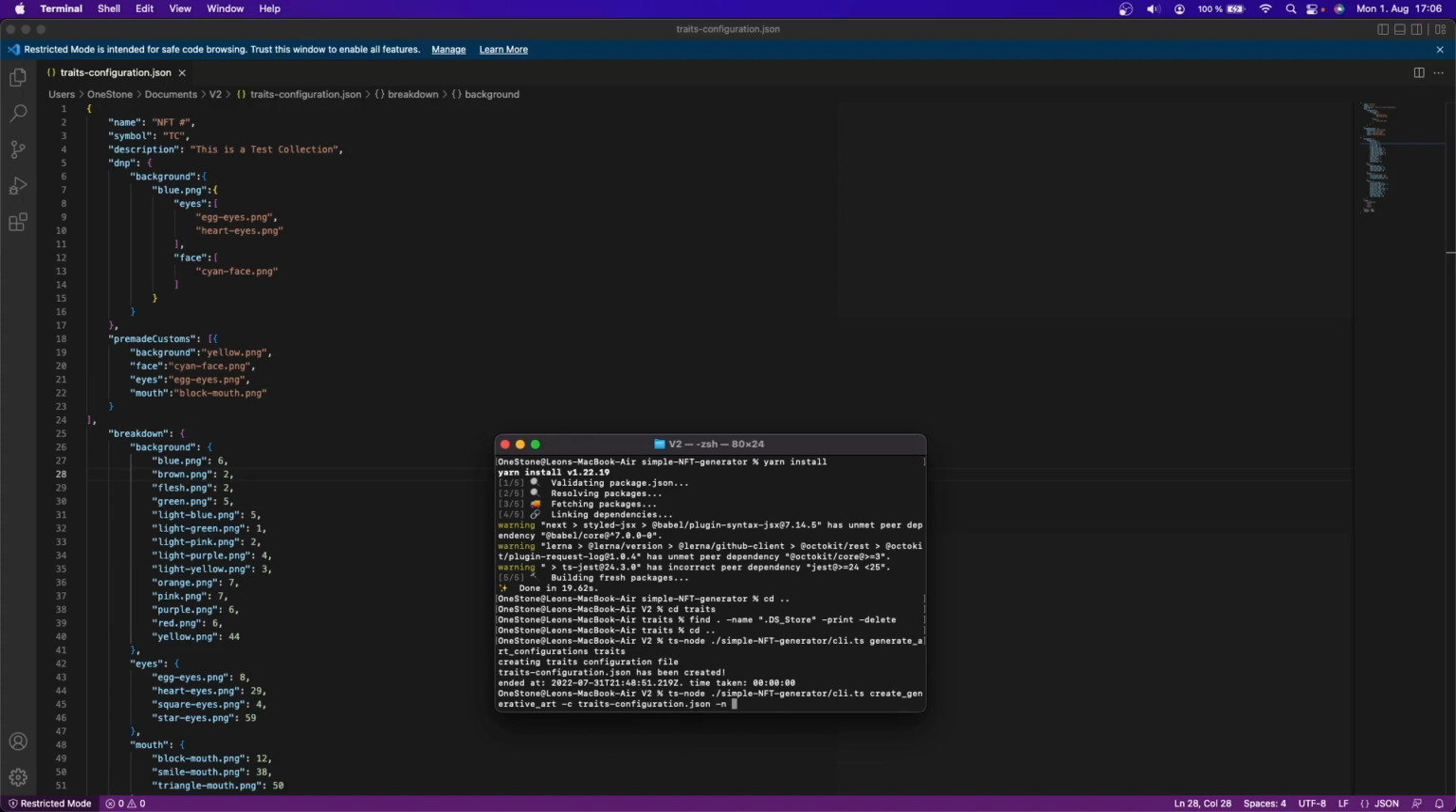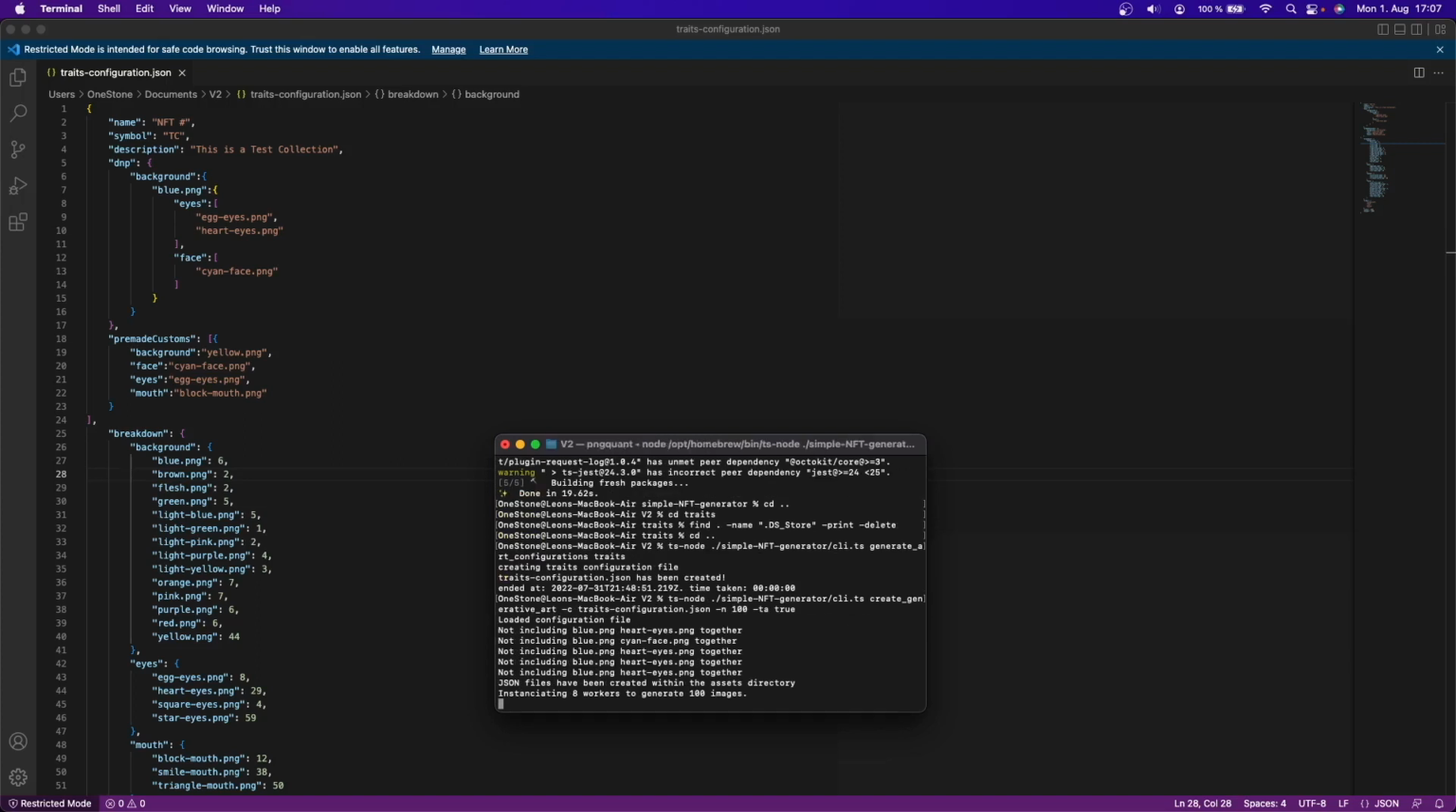Then we need -n for number, how many pictures we want to generate, let's say 100 for example. And then we have one additional attribute which is named TA, which is for removing the file name .png from our attributes. If you don't use this one, then in the end you have your attributes named blue.png, so background is blue.png or flash.png, and we have eyes is egg-eyes.png and all that stuff. With TA true, it will be just blue, brown, flash, egg eyes, heart eyes, and so on. So yeah, let's hit enter and see what happens.